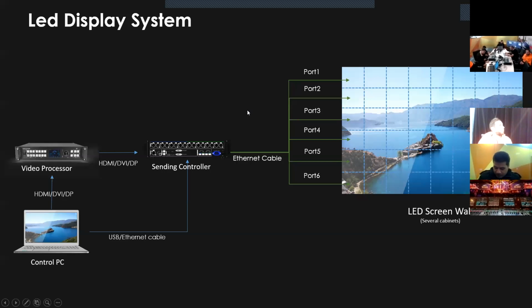Let's see this. We need to use the control PC to give the video source to the video processor, and the video processor just switches the resolution or the video format to the sending controller. And the control PC is just used to control the sending controller to give the configuration or the screen connection. And the sending controller just uses the Ethernet cable to connect to the LED wall. This is how we run the LED screen.